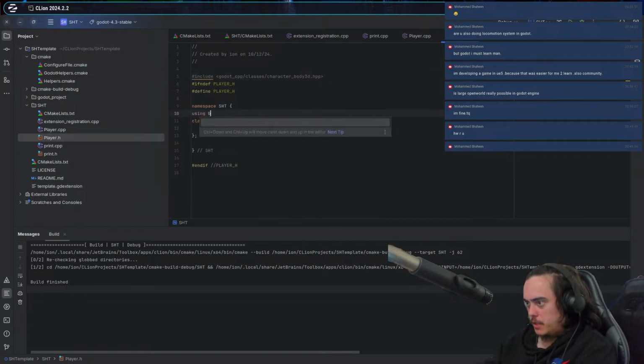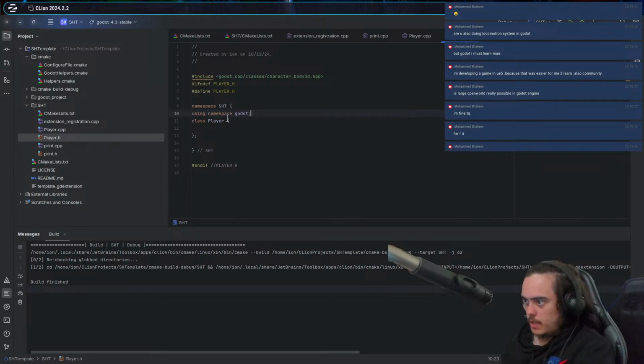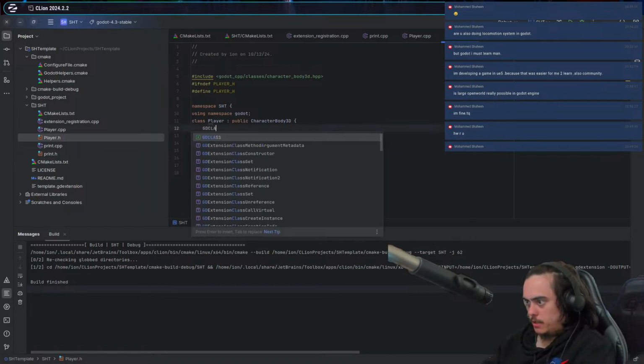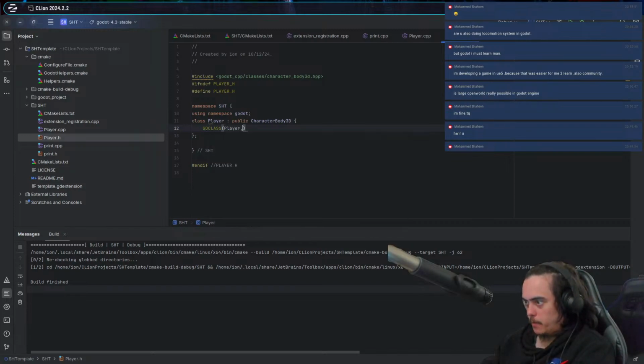Under here, we're gonna do using namespace Godot, and we're gonna have to make this character body 3D. Awesome. And then we're gonna slap in here, do GD class player character body 3D. So this is just making a base class that is inheriting from this.